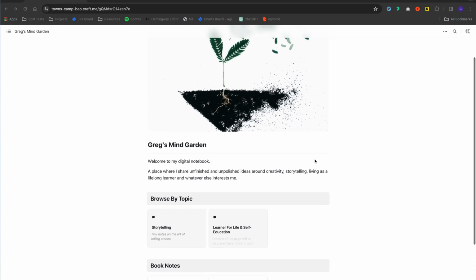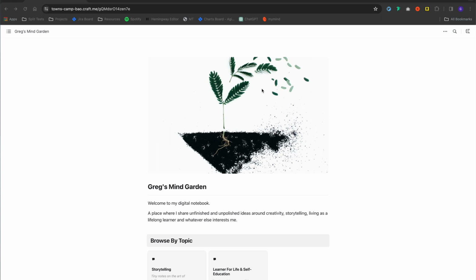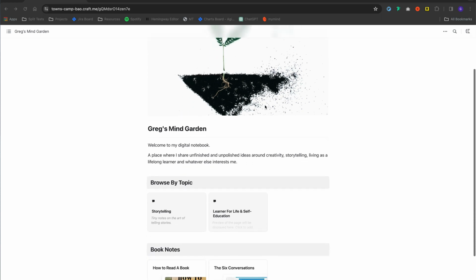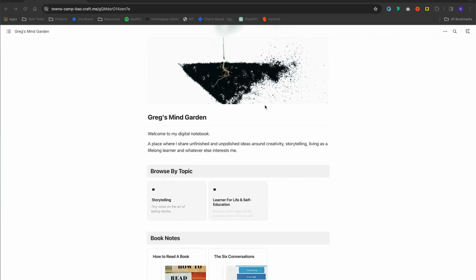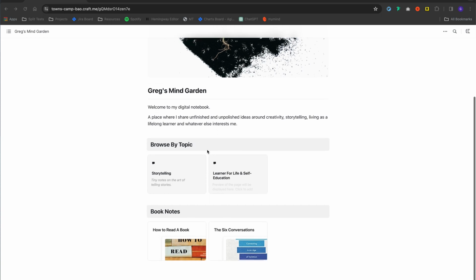And as you can see, we have this image right here at the top, and then there's the content. And I've made it to where you can browse by topic, or in this case by book notes. These 4 items that you see here are called cards in Craft. They are basically subpages, but we'll get into how all this works a little bit later.